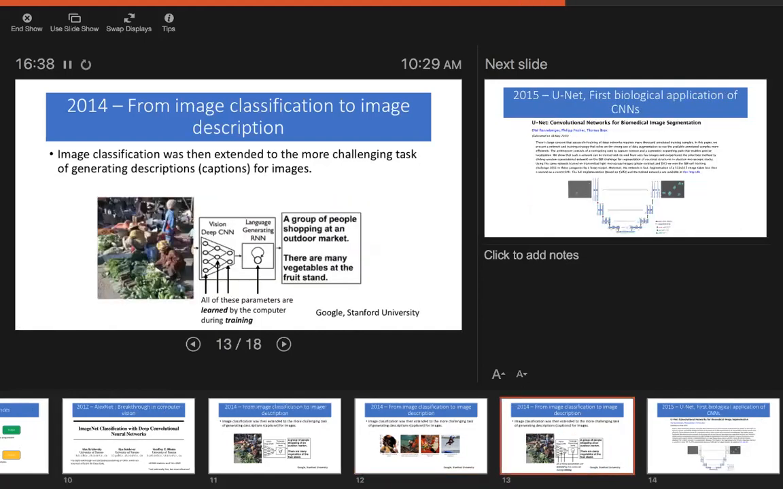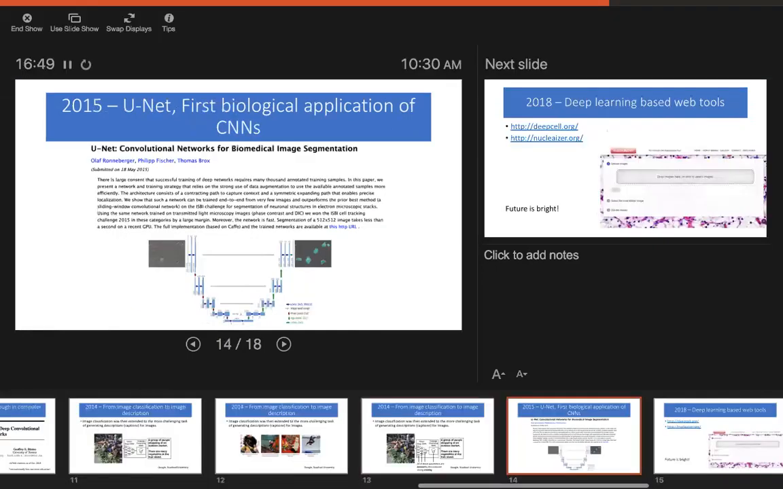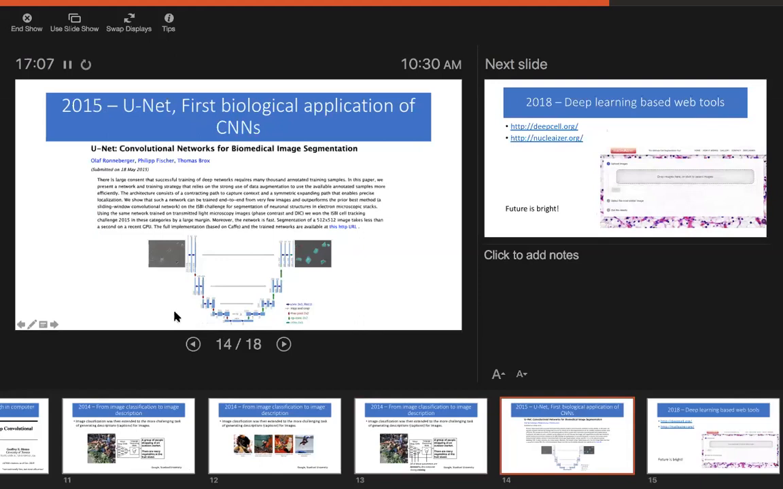Okay, and then how does this relate to us, right? So biology, and when did this come onto the scene for us? The first paper that used this for any kind of biological application came in 2015. That was UNet. It's called the UNet because it's shaped like a U. The idea was very similar to what was going on before: layers of convolution bring it down to a simple low-dimensional description of the data, but then it builds it back up to an image that's segmented, right?